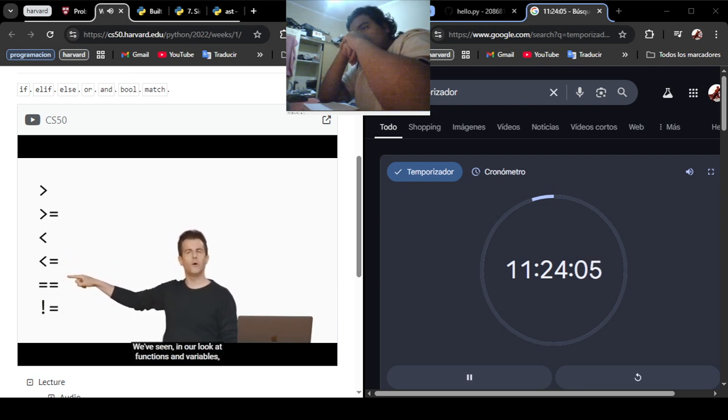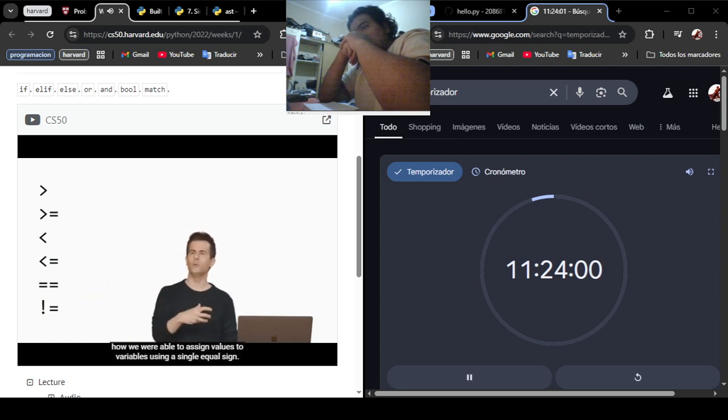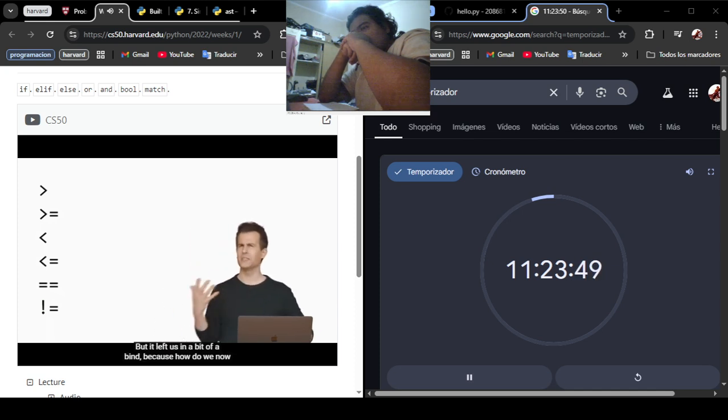We've seen in our look at functions and variables how we were able to assign values to variables using a single equal sign. But that equal sign didn't represent equality. It represented assignment from right to left. That's great because it solved that problem, but it kind of left us in a bit of a bind because how do we now compare two things left and right?